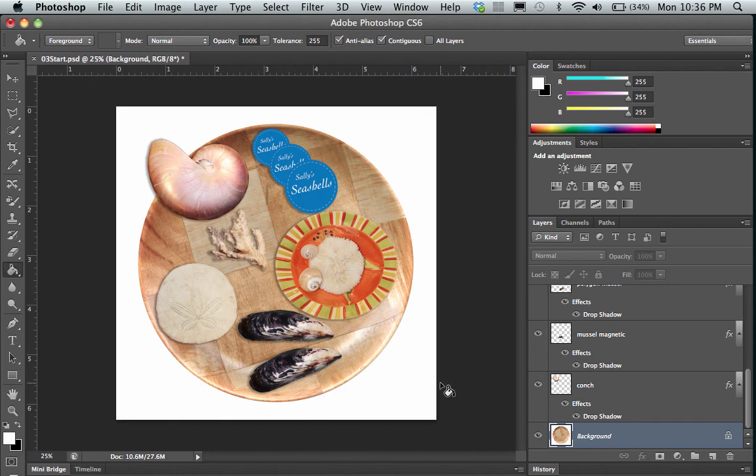Now if I deselect, I've got this picture with these items, and I can move them around independently of each other, no problem, and you can be done. Okay, so that's going to be the end of the selections demo.